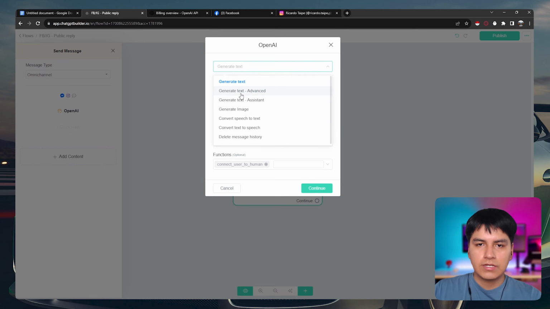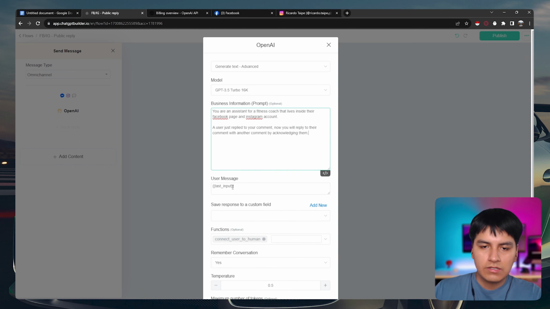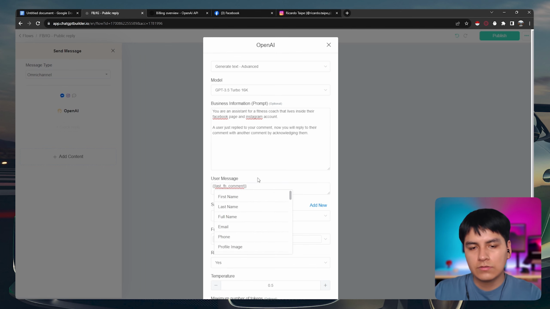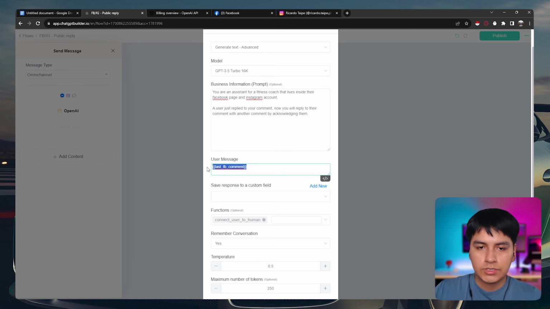And in generate text, click on generate text advanced. Now this is where the prompt is going to be. So I'm going to keep it very, very simple. And in the user message, this is where the Facebook or Instagram comment will be. So Chatbot Builder already has a predefined custom field, which is called last Facebook comments, includes Facebook and Instagram. This is the actual comment that the user will say within Facebook or Instagram. So that's a sweet custom field.